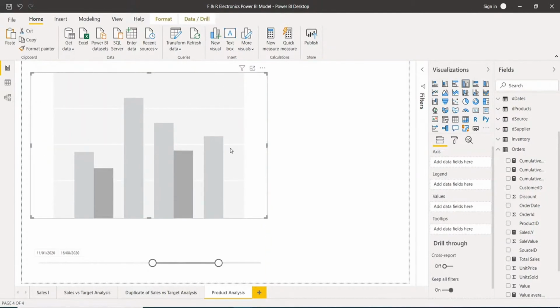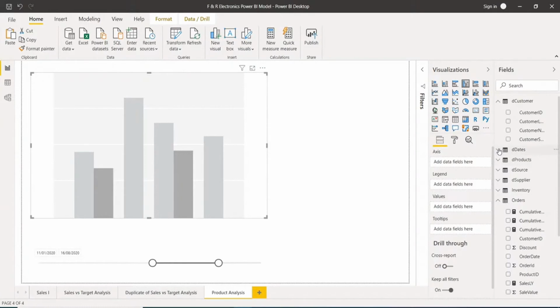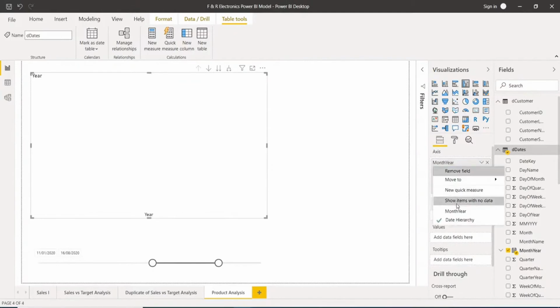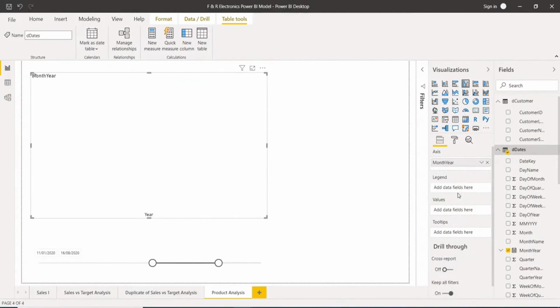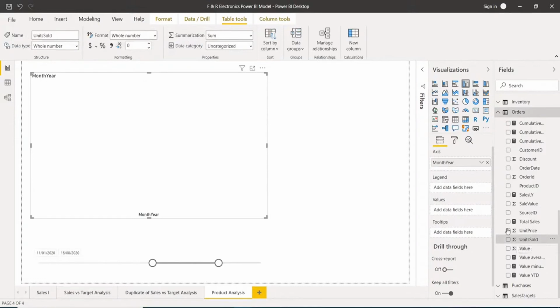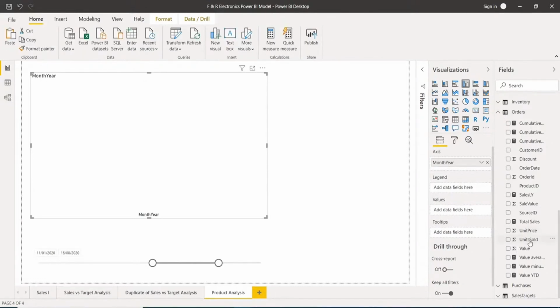Right, and we're just going to do a quick product type analysis. We want to see sales by product category on a monthly basis, right? So we pull in our axis as usual. And we want to see the number of units sold. So in this case, we want to see the number of units sold, not value.